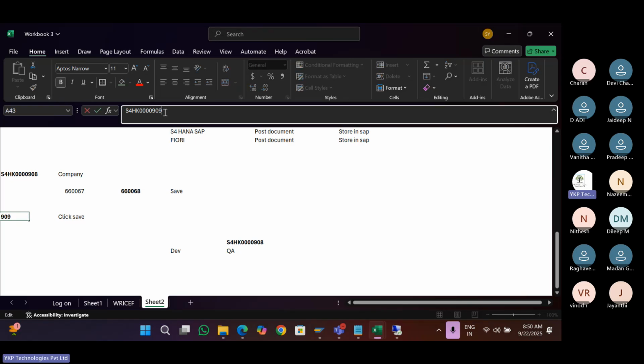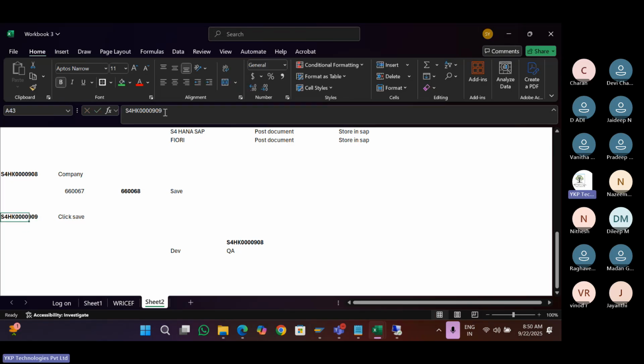A new number is created, or else you saved it in someone else's number. So what do you think? When you are moving system to system, 908, your old changes only will move to QA. If you saved the changes in a different number, you need to remember both numbers. Both the TR numbers you need to move to QA. Then only your existing initial changes, whatever you created, will come to QA.